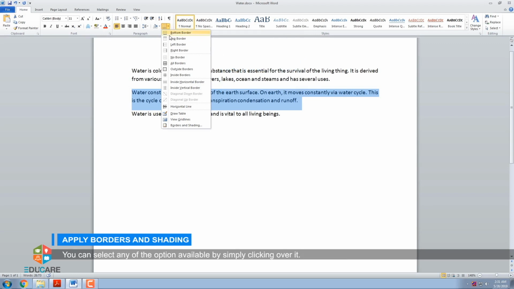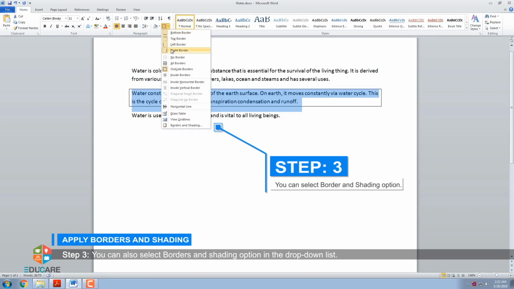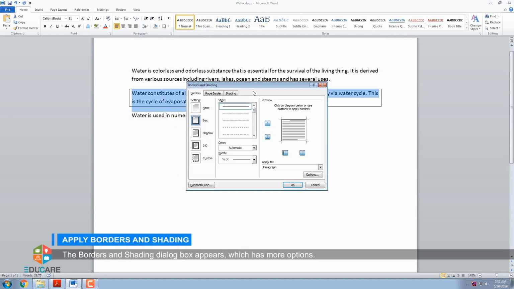You can select any of the options available by simply clicking over it. Step 3. You can also select Borders and Shading option in the drop-down list. The Borders and Shading dialog box appears, which has more options.